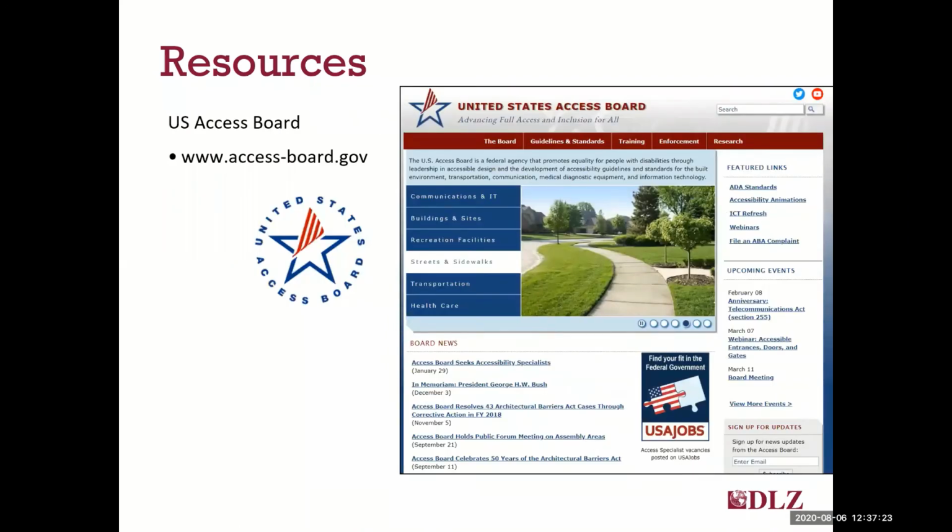The second website is the U.S. Access Board at www.access-board.gov. The Access Board was created in 1973 with the adoption of the Rehabilitation Act. It's an independent federal agency that promotes equality for the disabled. The Access Board is comprised of members from most federal departments, as well as a number of members appointed by the President. Many of these public appointees have a disability, as do many of the staff of the board.